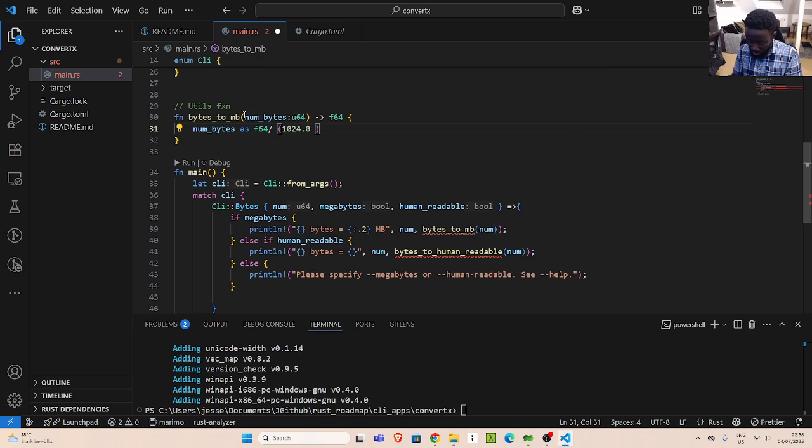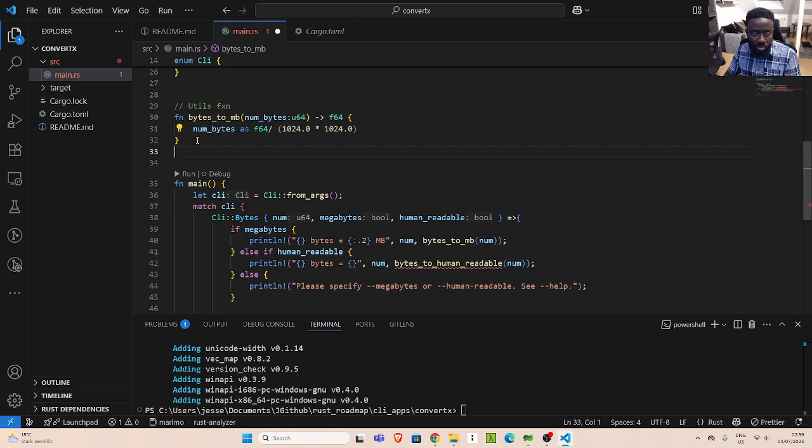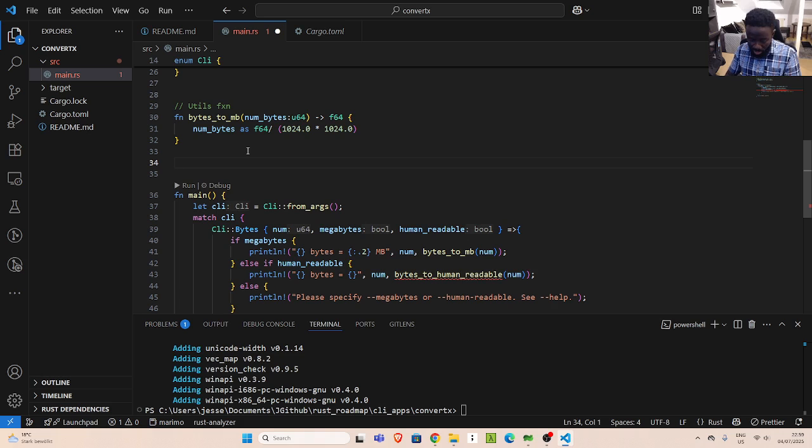This is the default size of every byte. Then I can now multiply this by my default, 1024.0. You can also multiply by itself. So this is multiplication by itself. Perfect. And now we have defined the bytes to MB function.